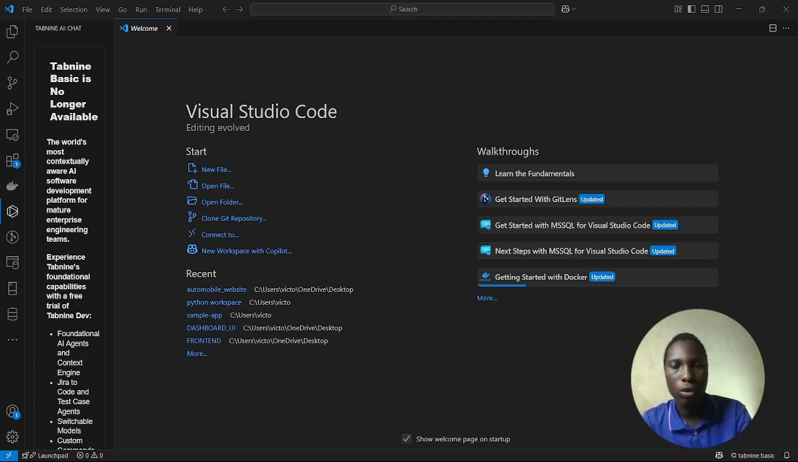So this is what your interface will look like. This is what you will see on your screen when you open Visual Studio Code. I'm sure that Mr. Ibukun has been able to do the installations for you, and you don't really have to worry much about installing Visual Studio.